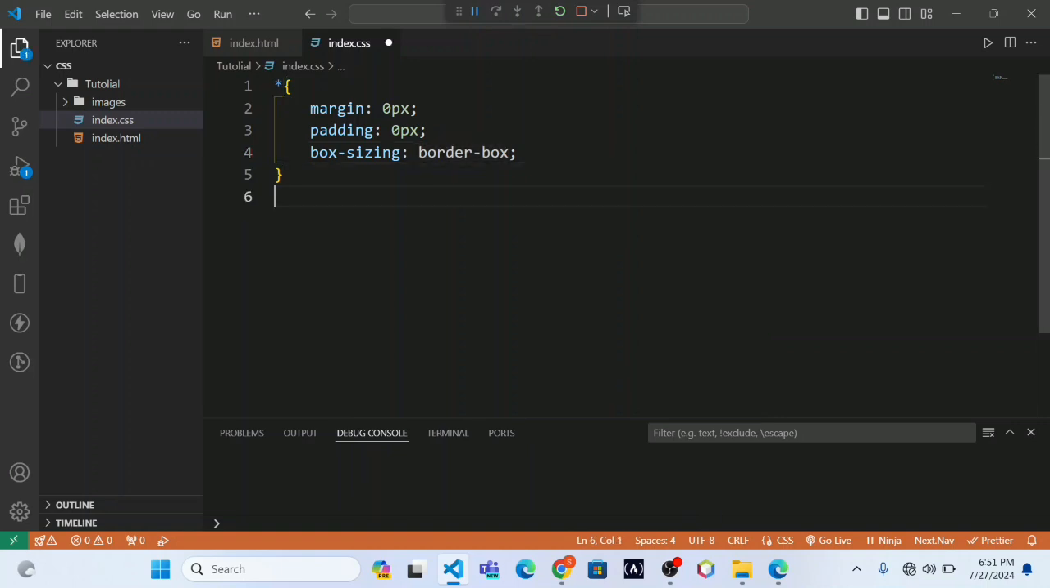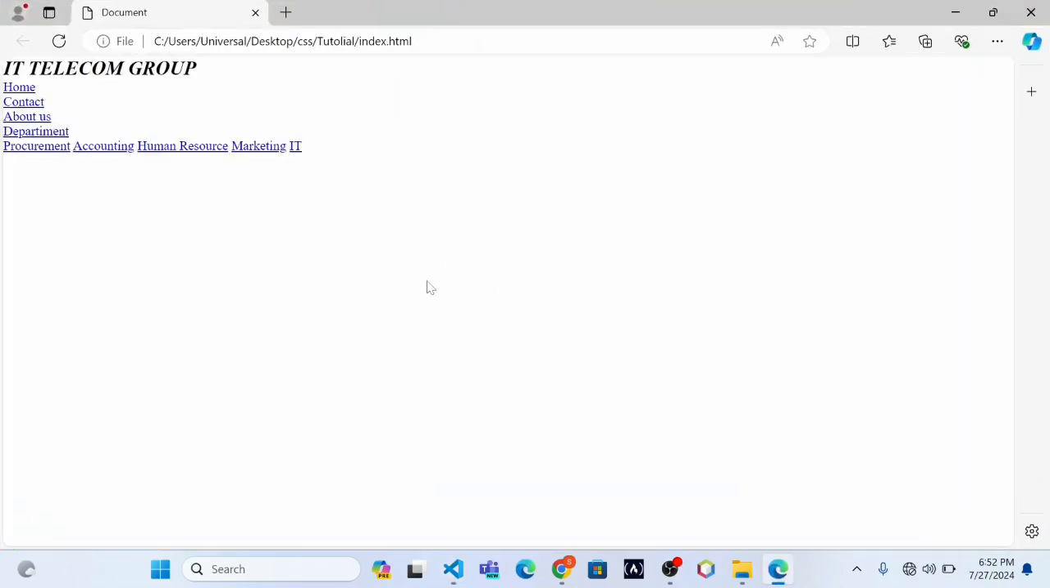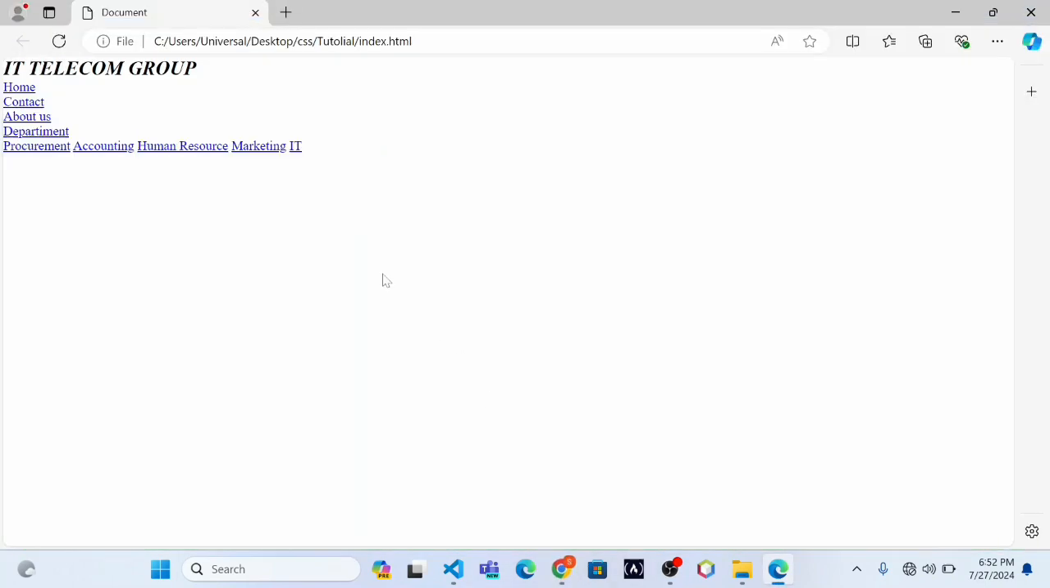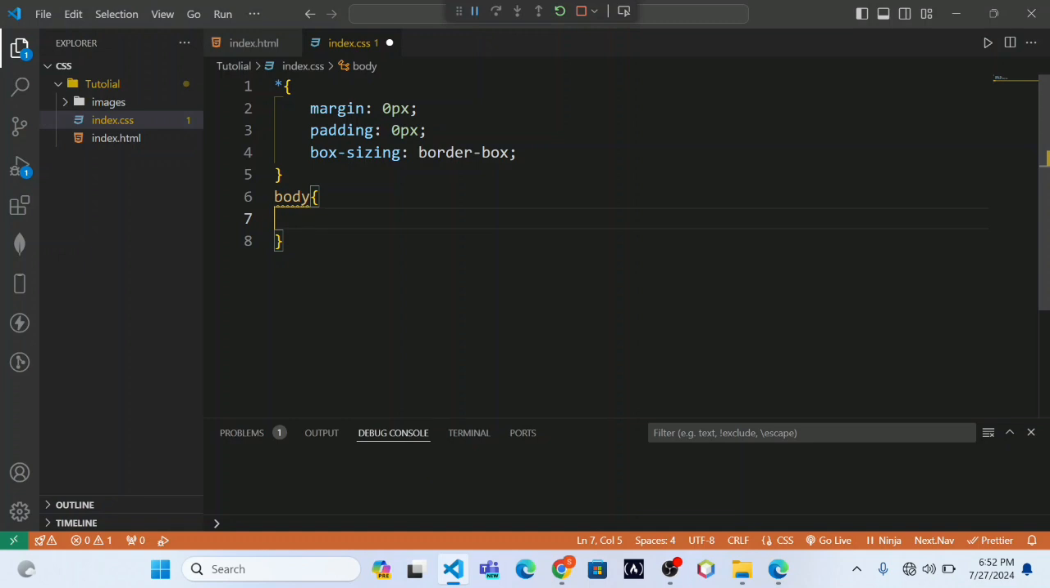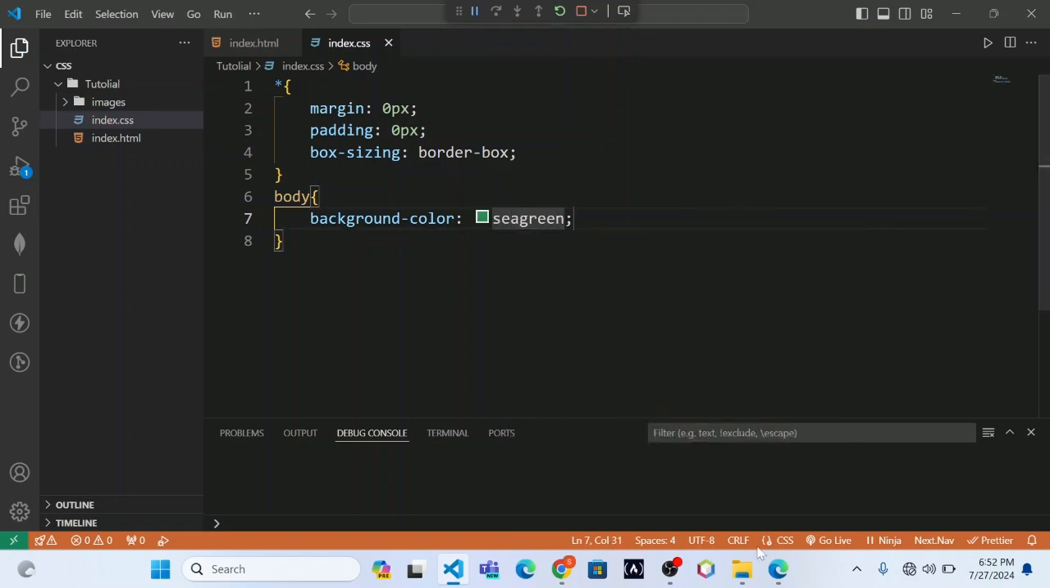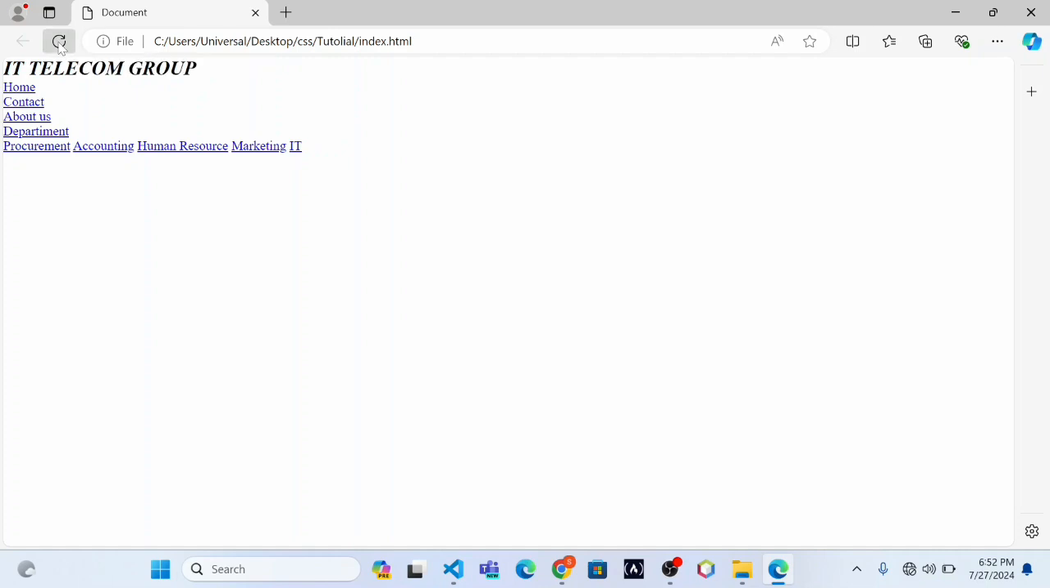Then after, let me select my body, and I'm going to provide this background color, cotton sea green. You see it's covering.